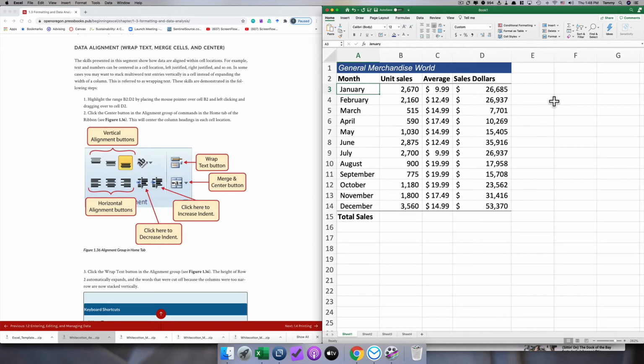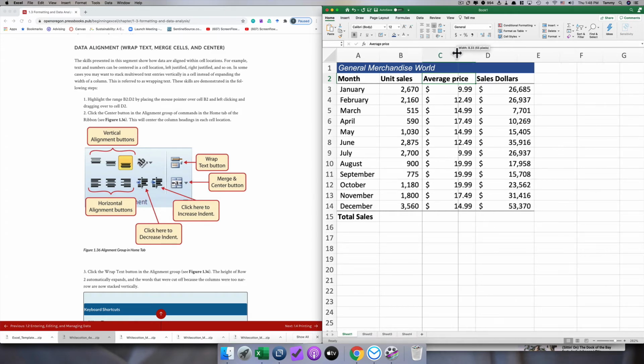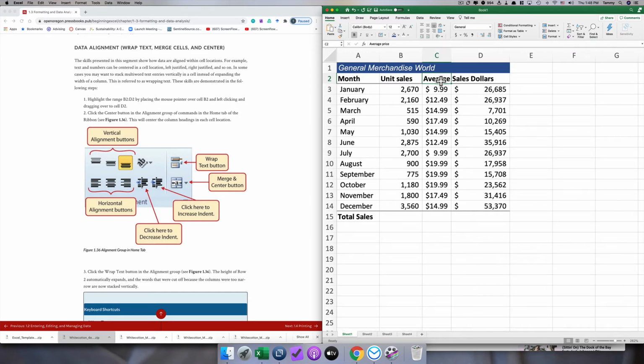Okay, so the next thing that they talk about is data alignment in the Excel context. And the reason why we're going to try to do this is because we still have this issue in column C, right? We don't necessarily want to just expand this column to be able to fit all that wording, because maybe we have some space constraints when we're making our reports, right? So we need to basically find a way to get the information that we need to get out there within the column constraints that we have.